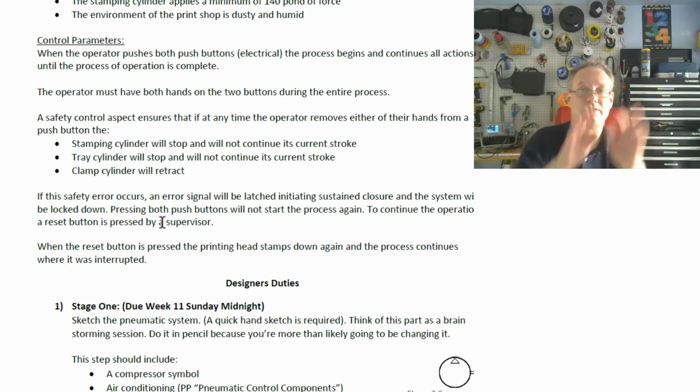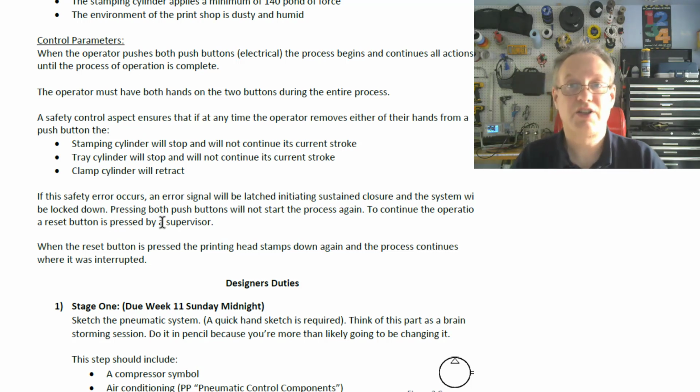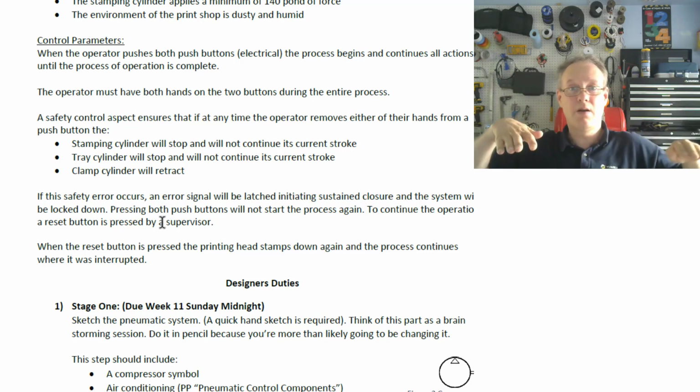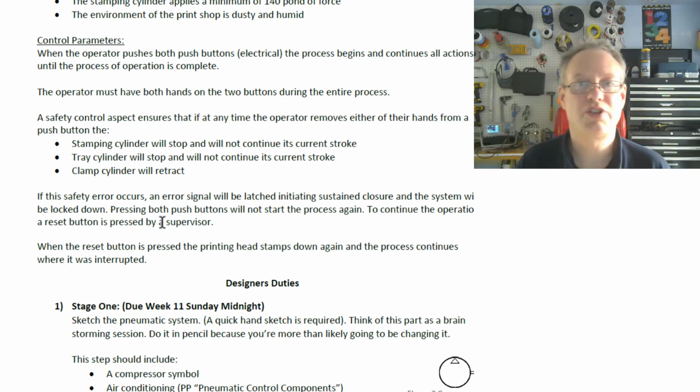So we're going to do the same thing. The operator has to push both buttons down. Once both buttons are down, the press is going to do its thing. If he lifts his hand off either button, it's going to freeze the whole system wherever it is.